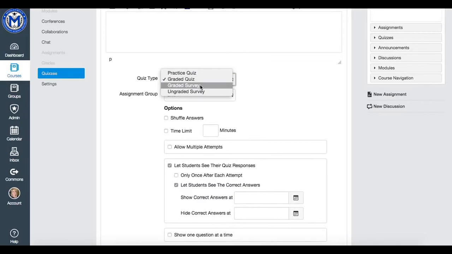A graded survey is basically where you can give students points for completing a survey. And of course, an ungraded survey is the opposite of that, where you can just ask them information about the content or even their perceptions of certain activities and whatnot.